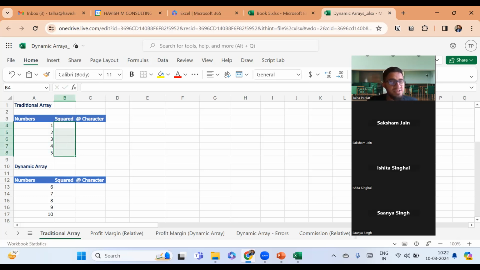On the online version, traditional arrays don't work, right? Anyways, we're doing just dynamic arrays. So we have a few examples that we'll cover.